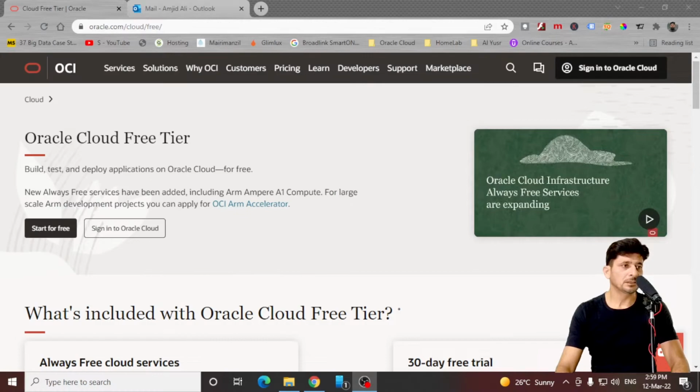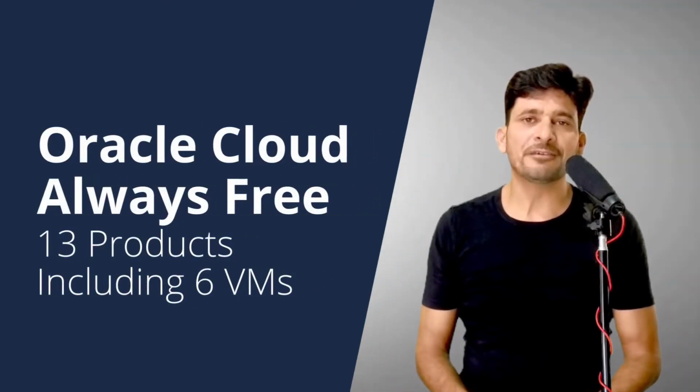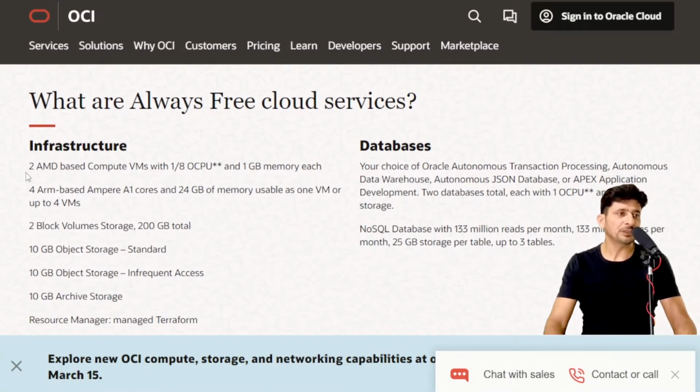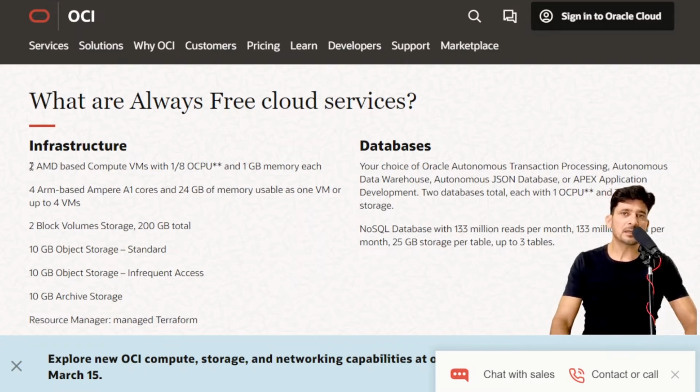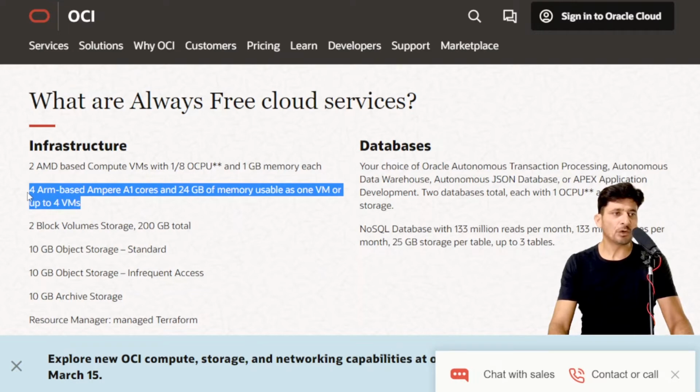Okay, here is the Oracle free cloud infrastructure. Let me show you what services are always available with Oracle Cloud Infrastructure for free. First of all, the infrastructure services: we can have two AMD based virtual machines and 1 GB memory each is available in this particular VM. At the same time, you can have 4 ARM based Ampere A1 core processors with 24 GB RAM. So you can have one VM configured with this configuration, or you can have up to 4 VMs configured within the same available free service.